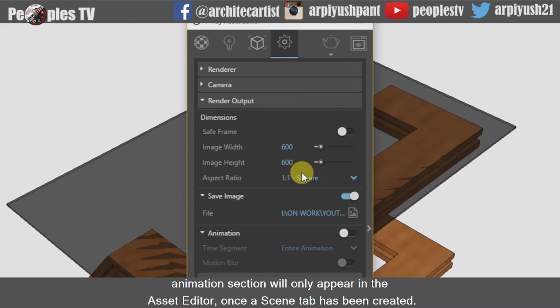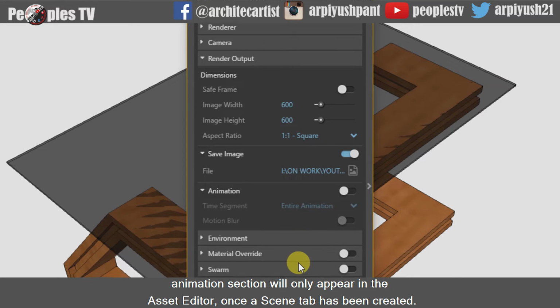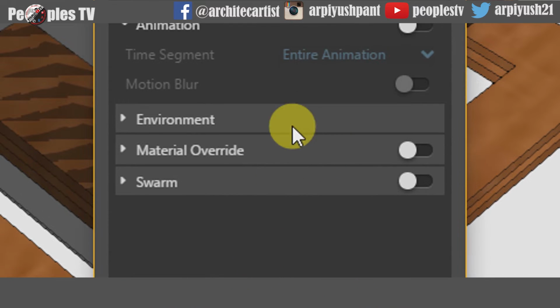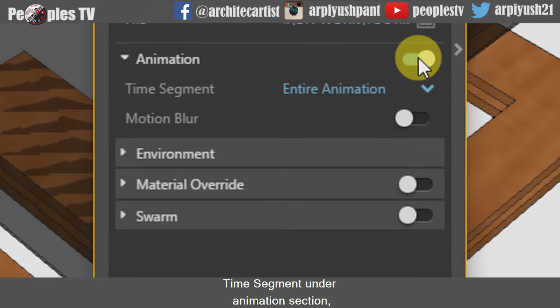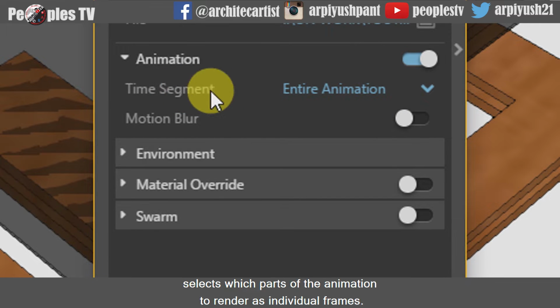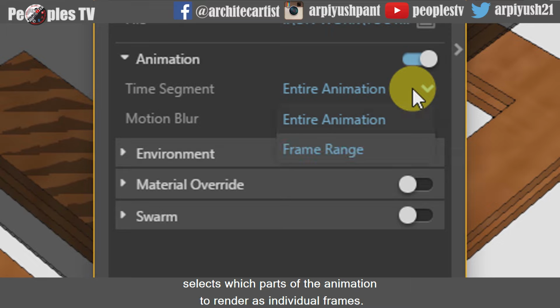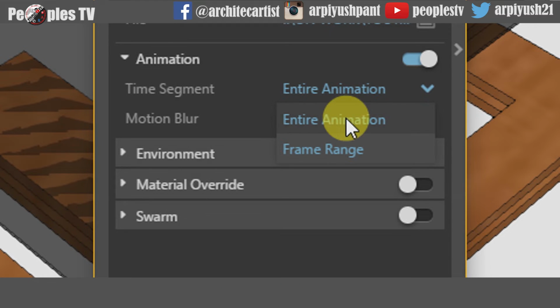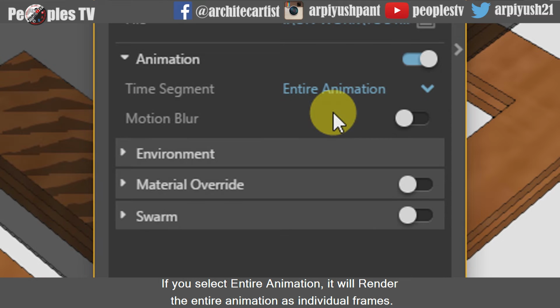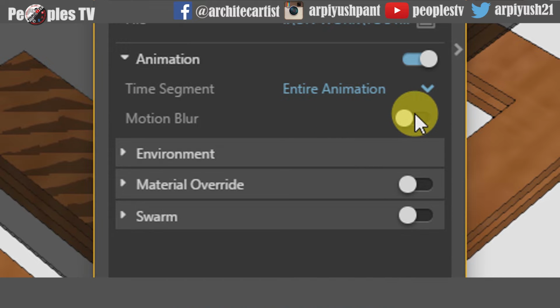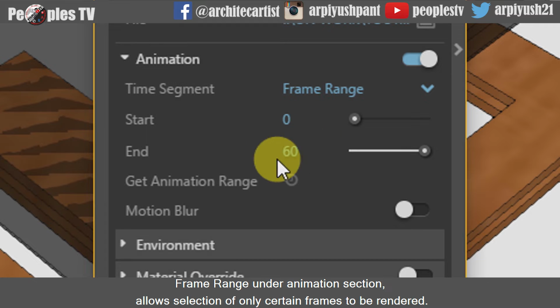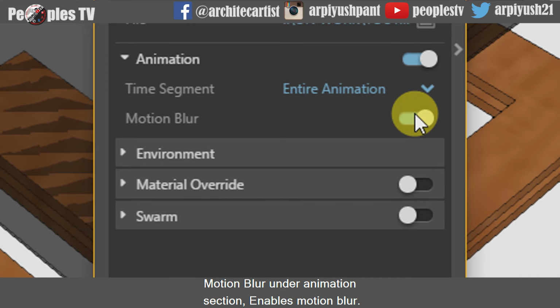Animation section will only appear in the asset editor once the scene tab has been created. Time segment under Animation section selects which part of the animation to render as individual frames. If you select entire animation, it will render the entire animation as individual frames. Frame range under animation section allows selection of only certain frames to be rendered. Motion blur under animation section enables motion blur.